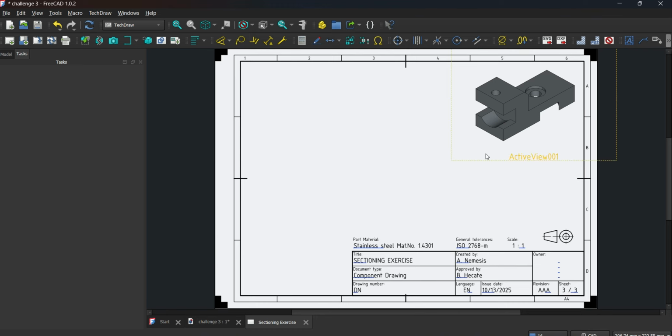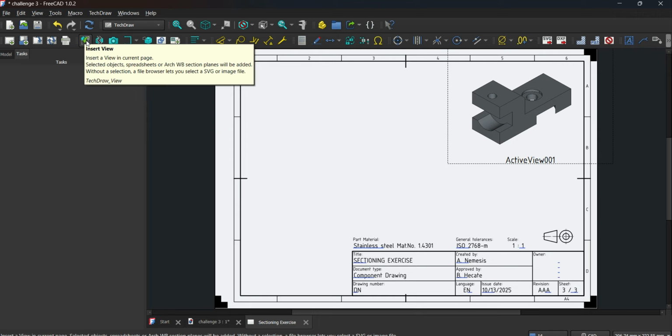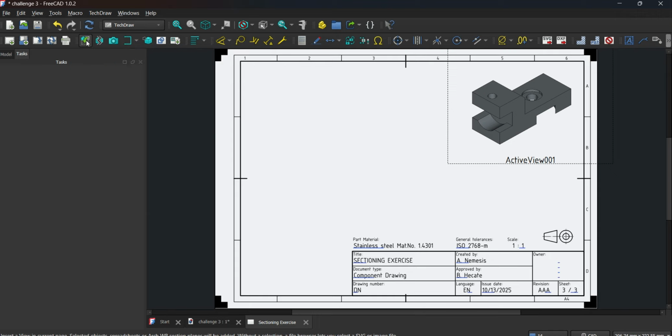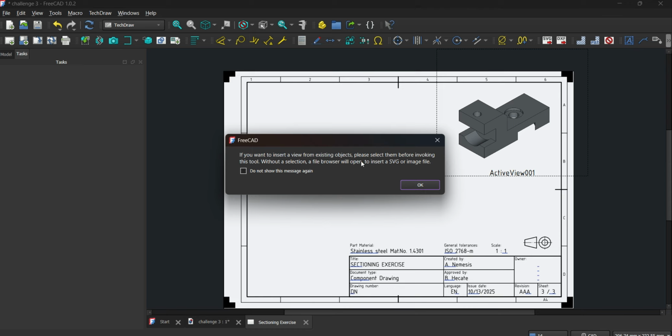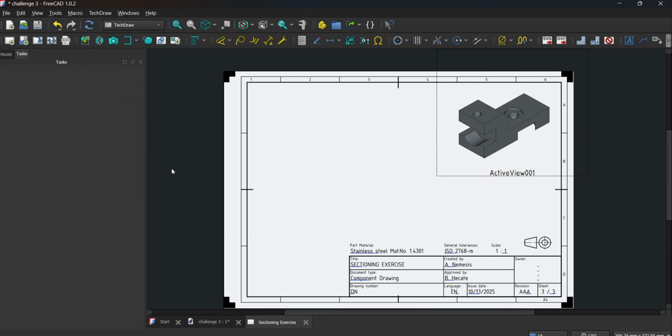Now let's proceed to adding or inserting the different views. Technically, we only need the top view, but since it is always anchored to the front view, we cannot remove the front view. If we want the top view, we should also paste the front view here. If we try to click this right away, an error message will appear that says if you want to insert a view from an existing object, please select them before invoking this tool. So do not click it yet, because it will not see what you really wanted to add.